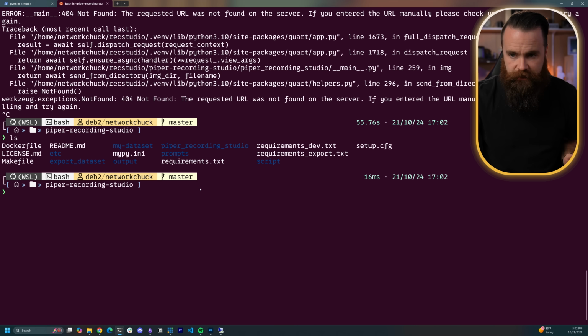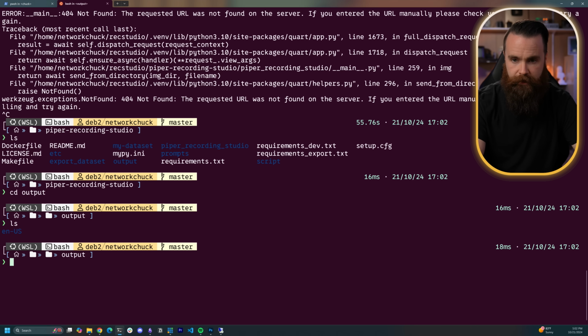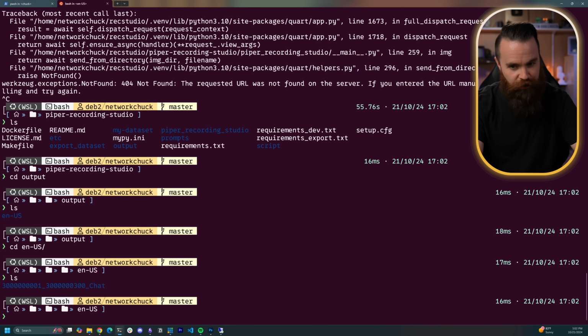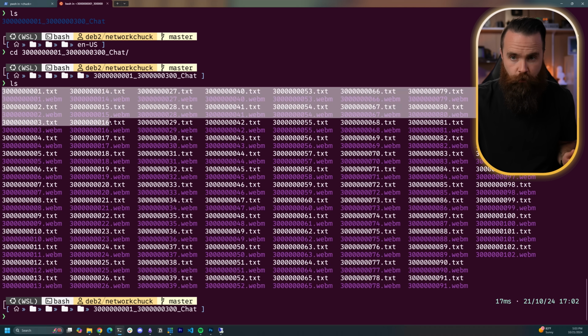Now you'll hit Control-C in your terminal to stop that process, and it's going to live inside a folder called output. We'll jump into it with cd output, type in ls, and jump into our language folder. Run ls there. We're going to go one more level deeper into the folder 3000 here. If you type in ls, you'll see all the recordings along with the text.